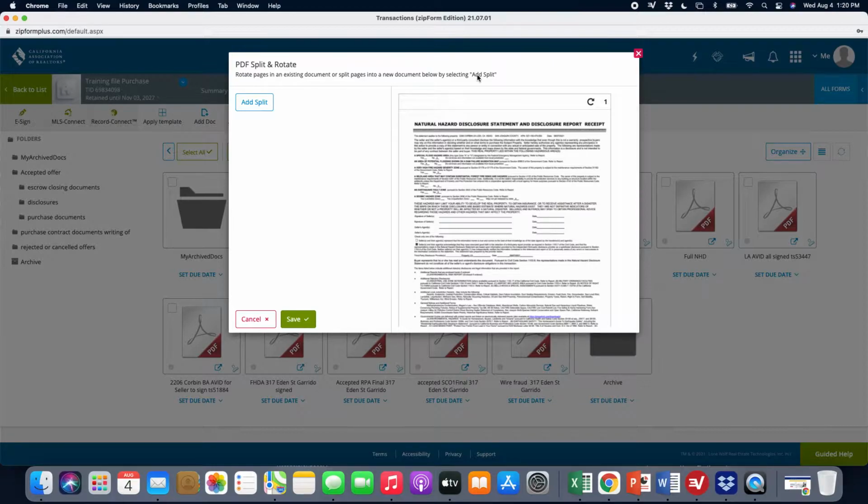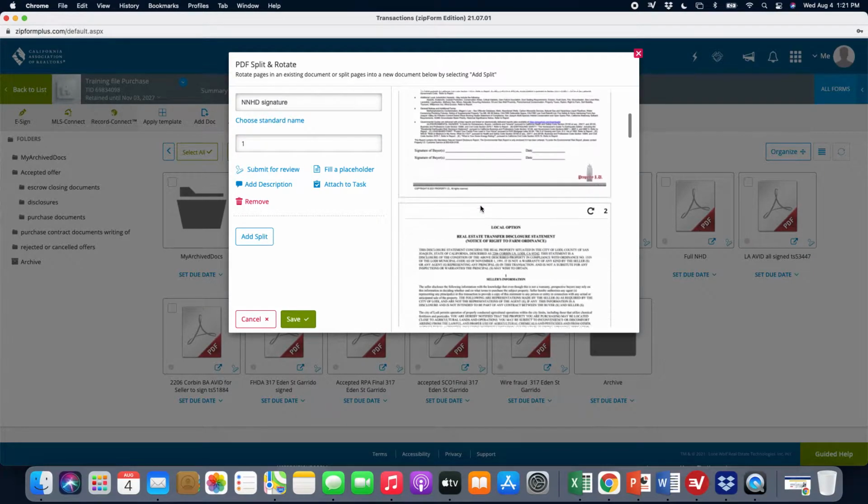First page. Add a split. You got to name the page. What is it? I can put NHD signature page because that is the page for the NHD. The other pages are pages for signature within the NHD, but it's not the NHD signature page. And that is page number 1. And I label it. Then I go to the next page.